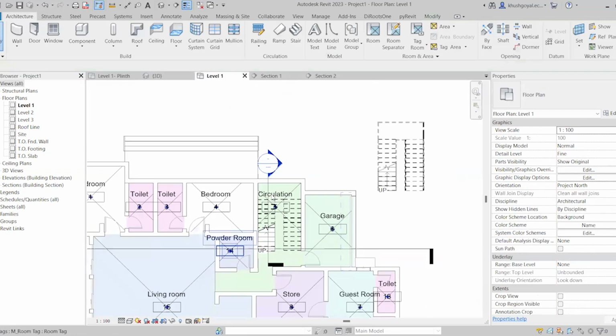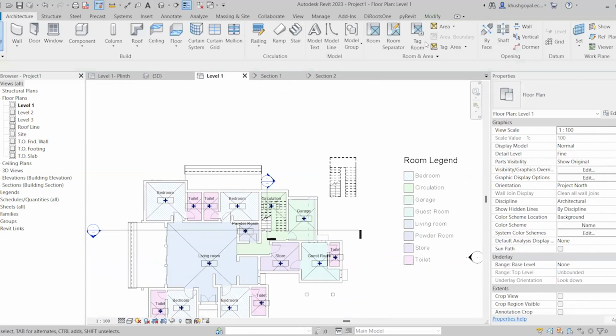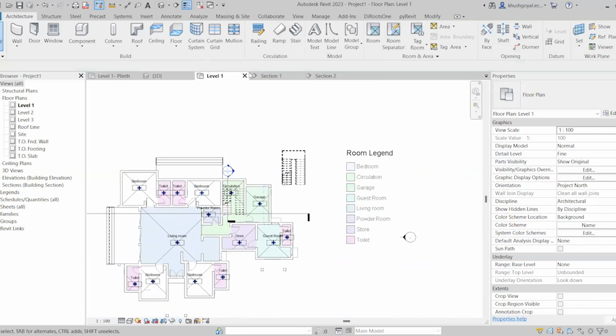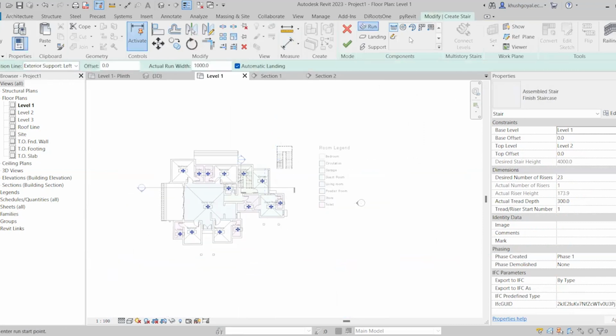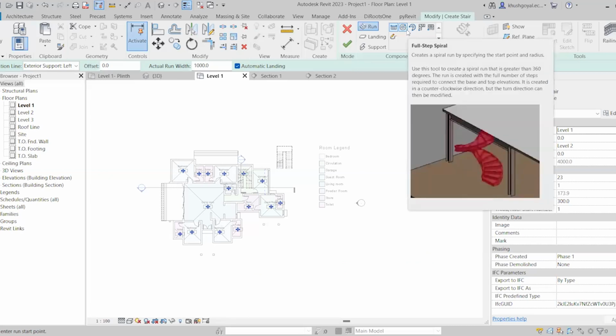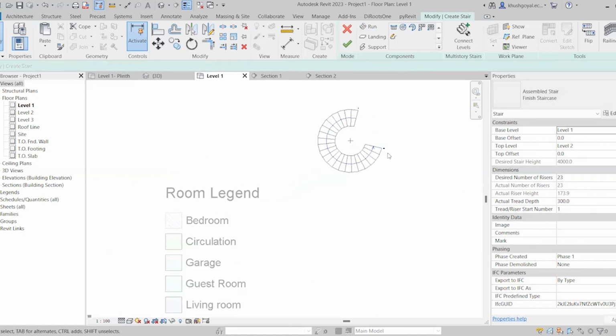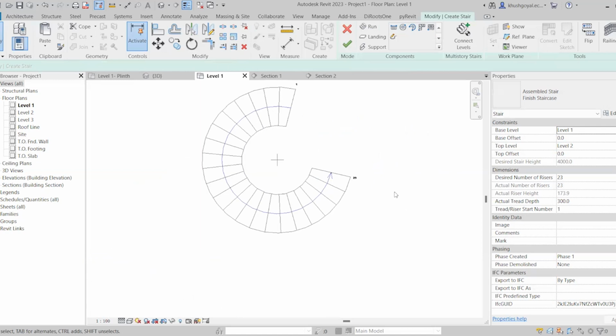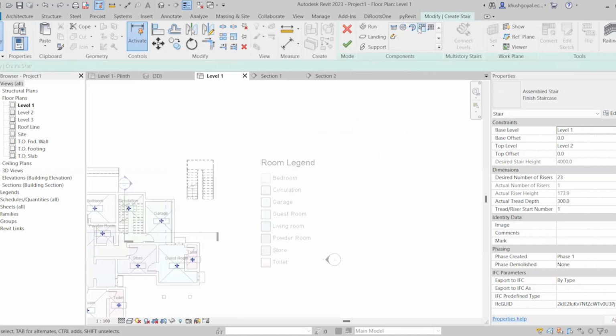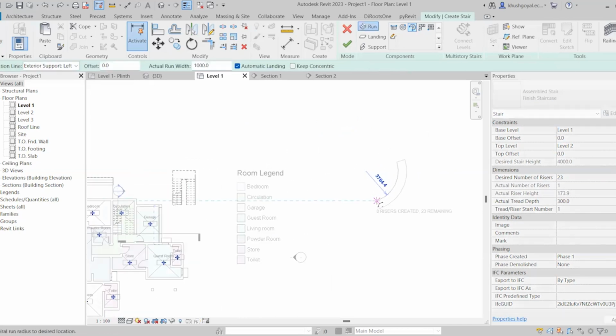Now in the staircase tool, we have some more options. If I go to staircase again, there are options to create different kinds of staircases. Let's say we have the full-step spiral staircase. If you select this, it will create a spiral staircase for you. All the 23 risers will come. Now, if you select this center and spiral, then you can select like this.